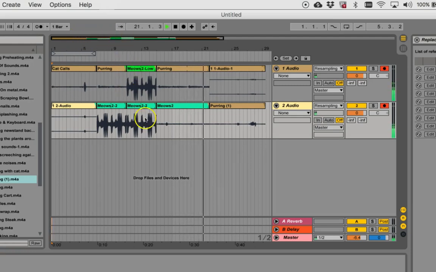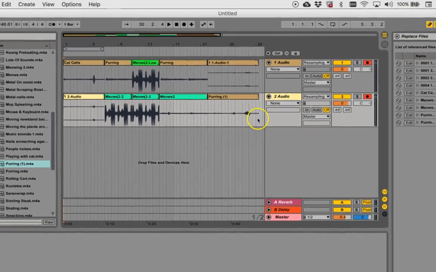Alright, we get the general idea. So that is how you record your clips over into this view. You can also just copy them and stick them over here. But that is, if you have a sort of idea of what you want to do in session view and you want to record it over here, that's how you do it.